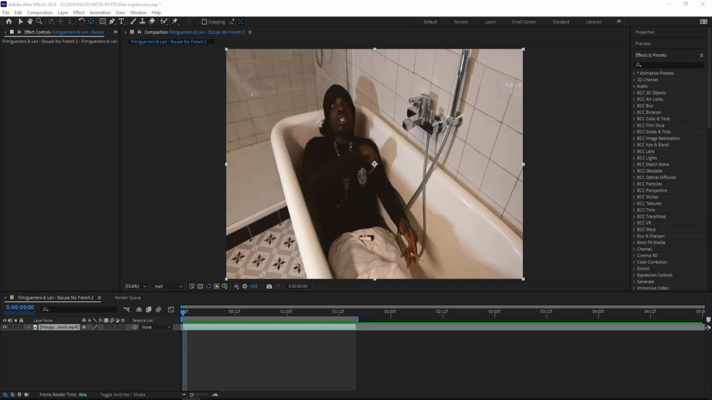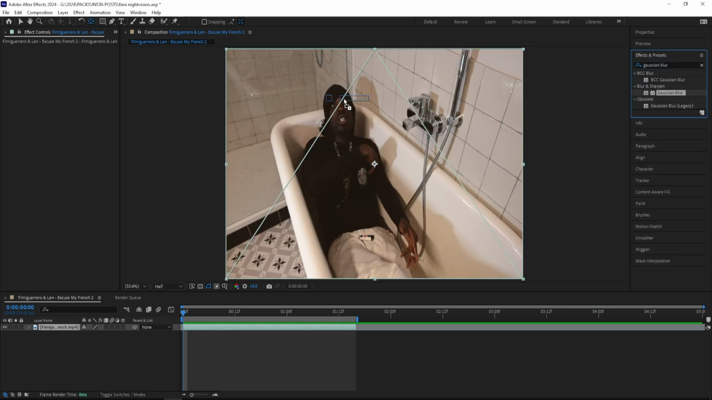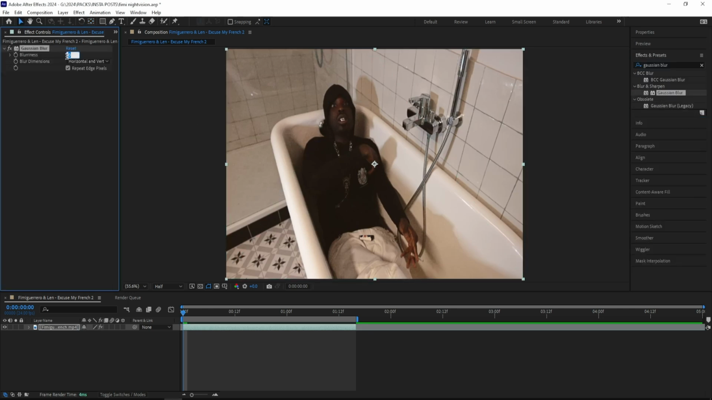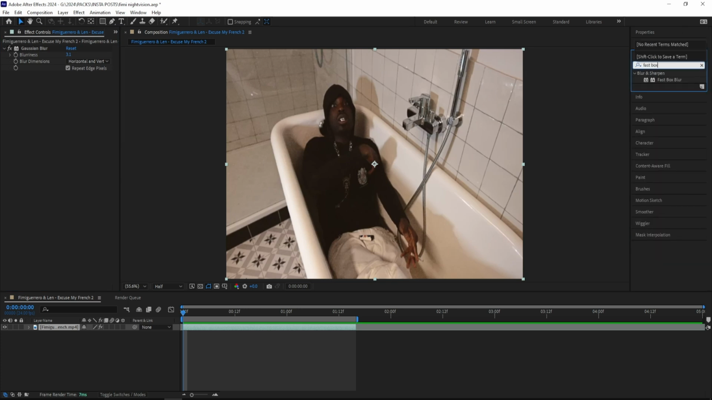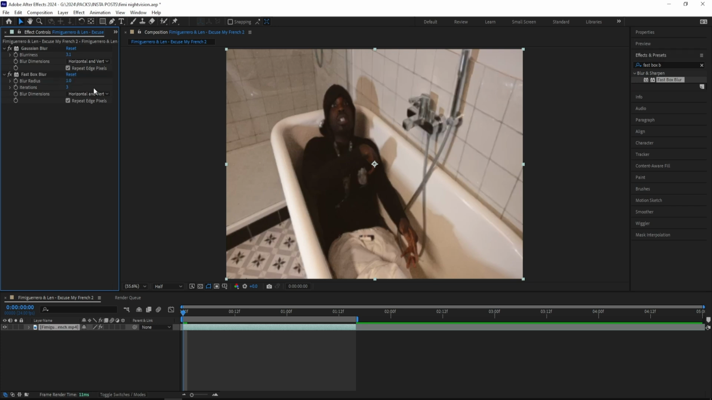But let's break down the effect real quick. And the first effect that I'm going to add is a Gaussian blur. I'm going to change the blurriness to 3.1 and make sure to have horizontal and vertical and repeat edge pixels on. Next, I'm going to add some fast box blur, and I'm going to change the blur radius to 1 and this to 4.